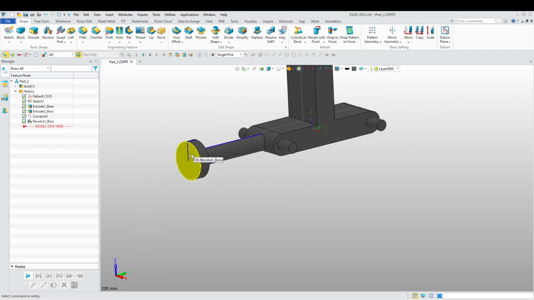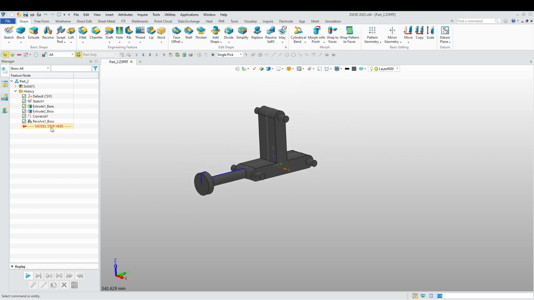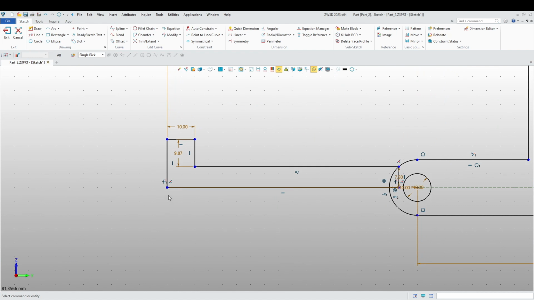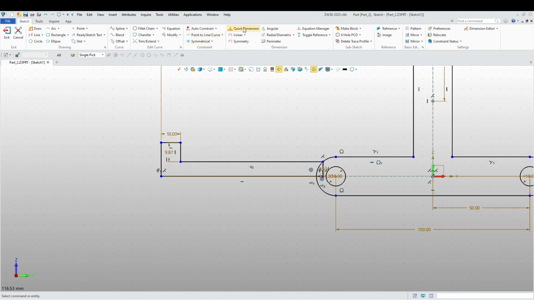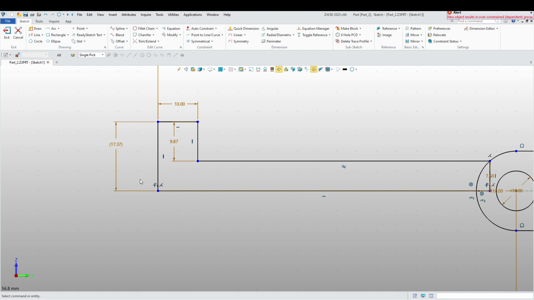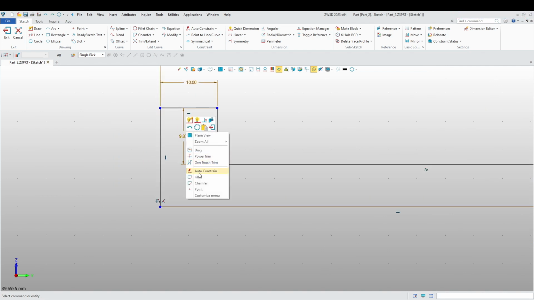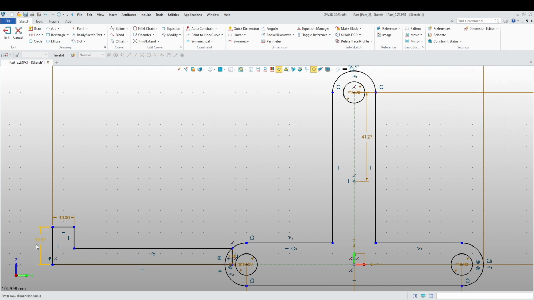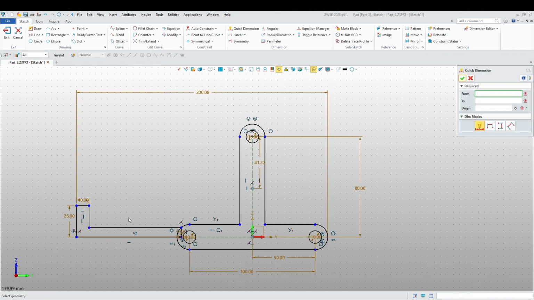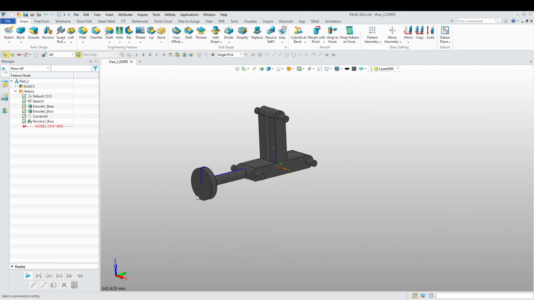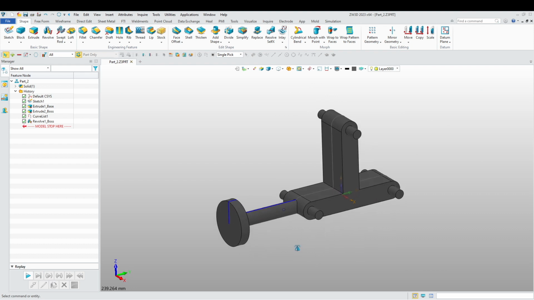I think I have to define the diameter of this. So let's go back to sketch. That's 10. This is supposed to be, okay. Let's eliminate. 25. There we go. And exit, run, everything. All right, there we have it.